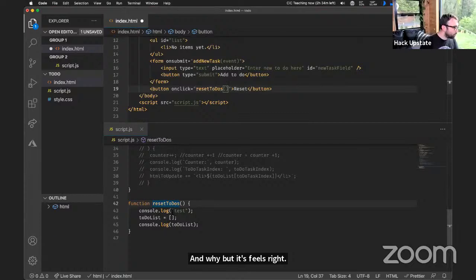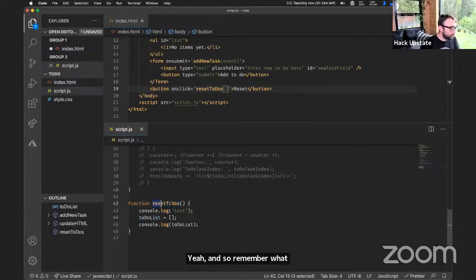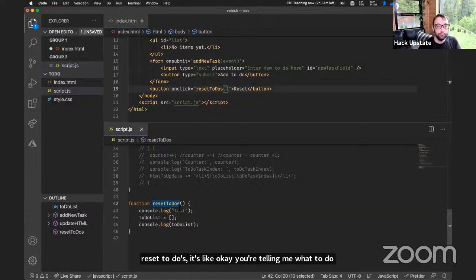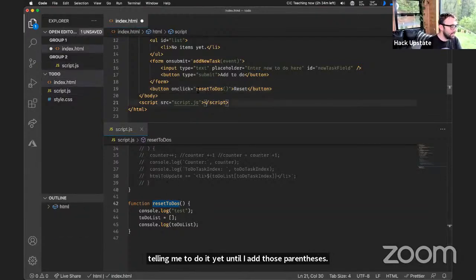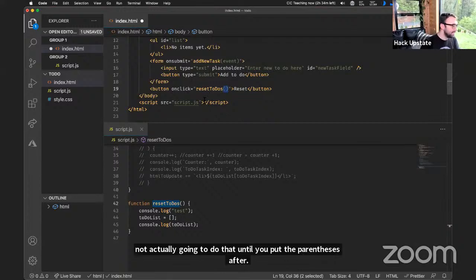Yeah. And so remember what we're doing over here with resetToDos? It's like, okay, you're telling me what to do when you tell me to reset, but you're not actually telling me to do it yet until I add those parentheses. The same thing is happening here. It's like, okay, I understand you want me to reset the to-dos, but I'm not actually going to do that until you put the parentheses after. So now let's test that.